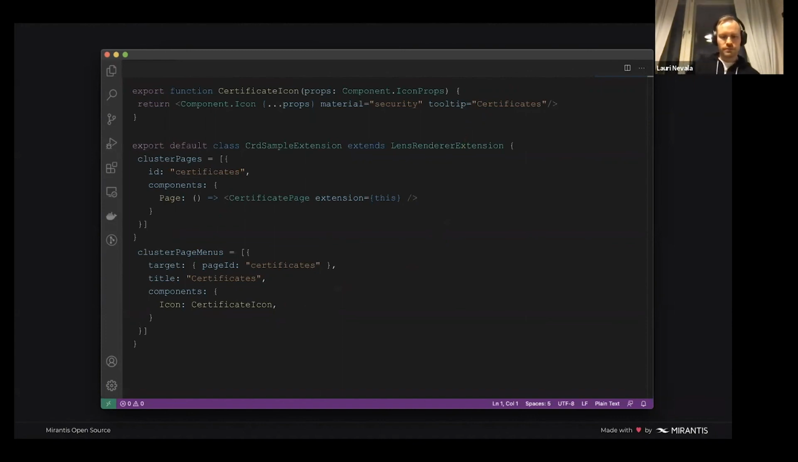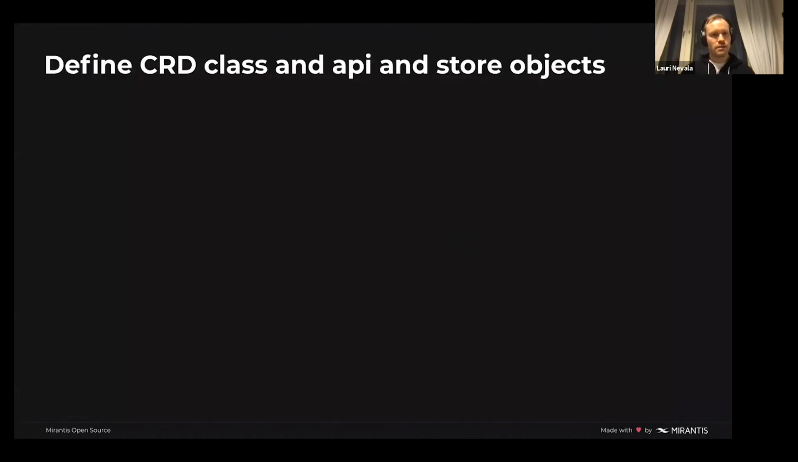So now we have registered these components with Lens Extensions API. And then we need to implement this CRD class that we want to use with our extension, and API and store objects, how we can fetch those objects or resources from Kubernetes API.